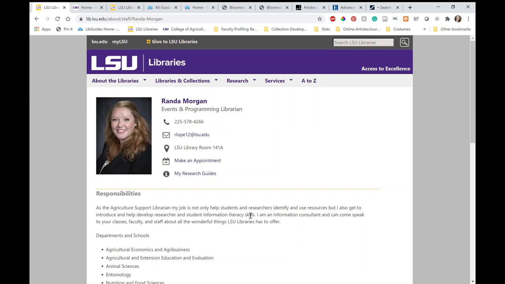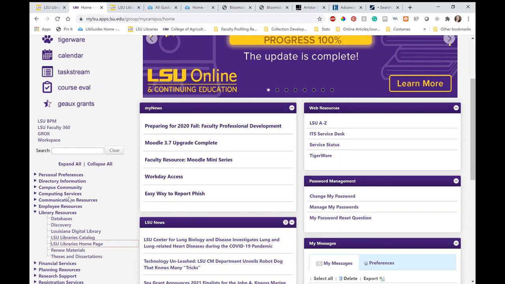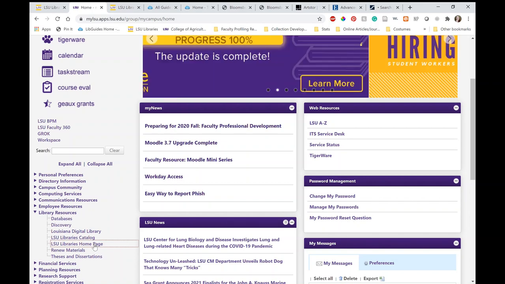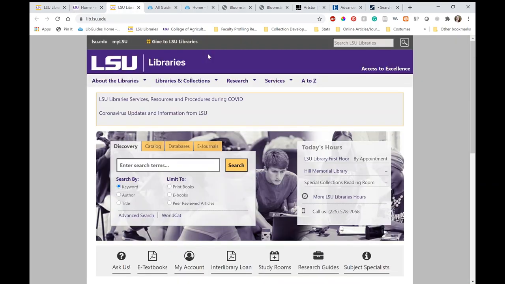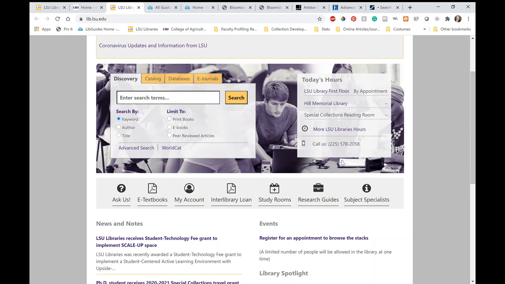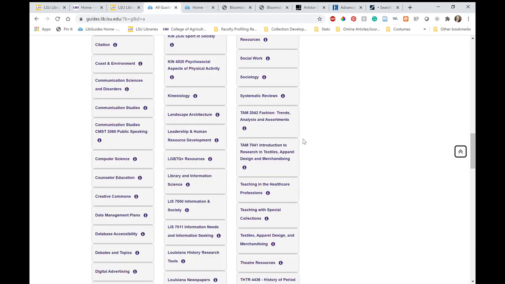Today we are going to be looking at the TAM 2042 research guide. The best way of getting to this guide is first by logging into your MyLSU, then selecting library resources on the left-hand side of the page, then LSU Library's homepage. From there, you will select Research Guide in the middle of the page and scroll down to your TAM 2042 guide right here. This guide might also be linked in your Moodle.